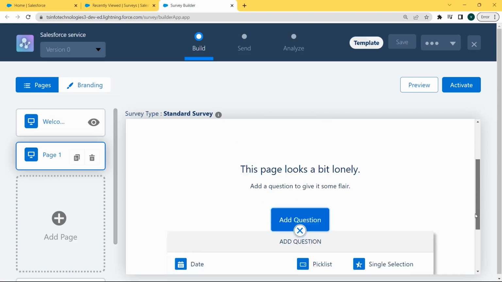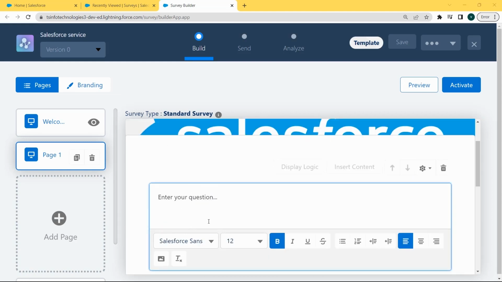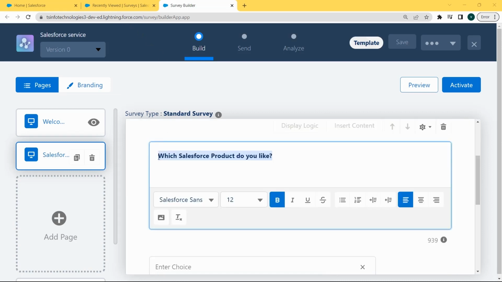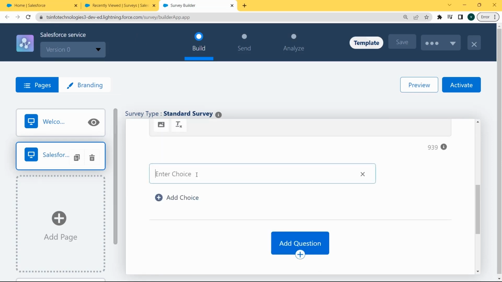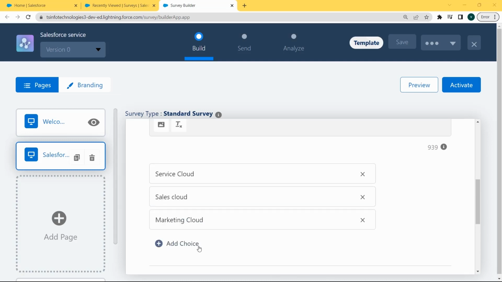Here we are choosing the multi-selection option for the multiple choice question. Here we are giving the page name as Salesforce product, and then enter the question: which Salesforce product do you like, and then give the multiple choice options. The first option is Service Cloud. Now add the second option, that is Sales Cloud. So this is how we created our Salesforce product page.